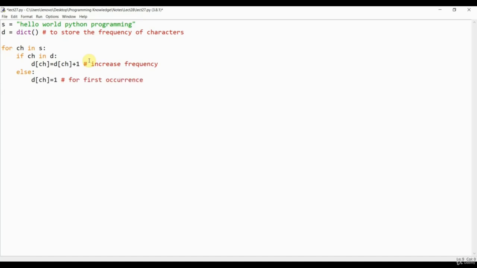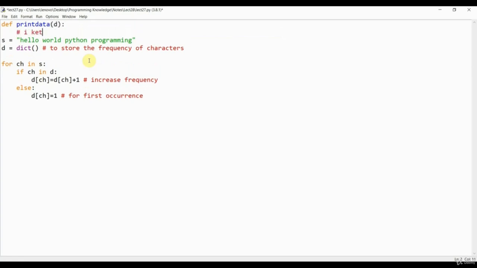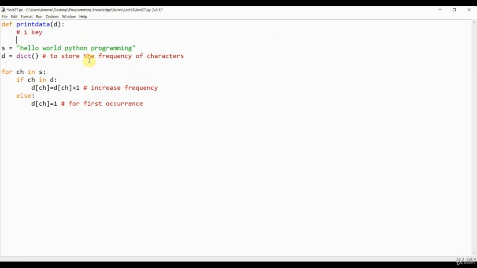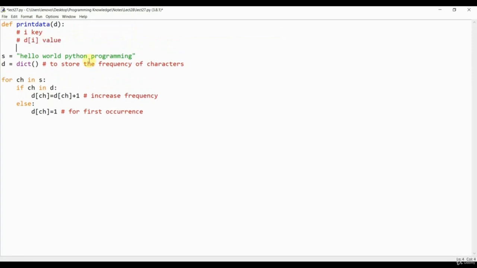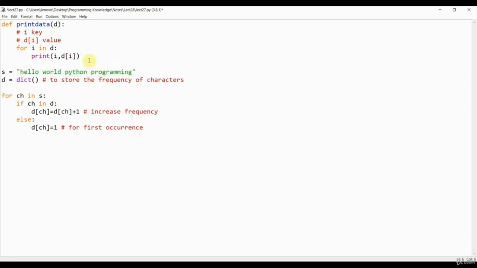So this was pretty easy. Let me create a function, define print data d. Here i is the key, and d of i is the value. I will do for i in d, print i comma d of i. This is a separate function, and let me here print d.